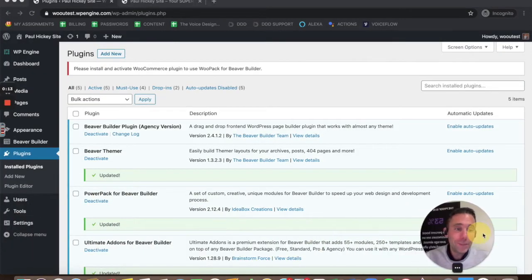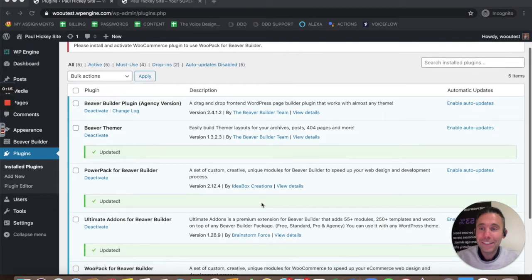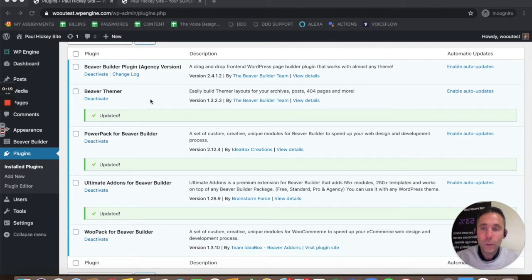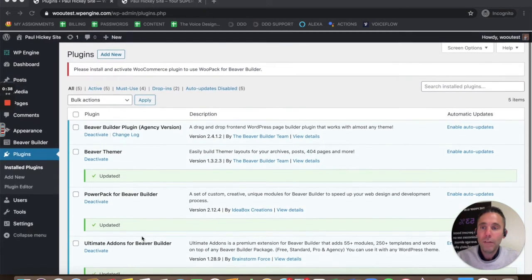I have just updated all of my license keys for my plugin stack here. You can see just a quick recap. The Beaver Builder plugin, I have the agency version. That's what you're going to need to buy, either the agency or the pro version. You get the Beaver Themer for free. You get the Power Pack for Beaver Builder for an additional small cost, Ultimate Add-ons for Beaver Builder for an additional small cost, and the WooPack for Beaver Builder for an additional small cost.